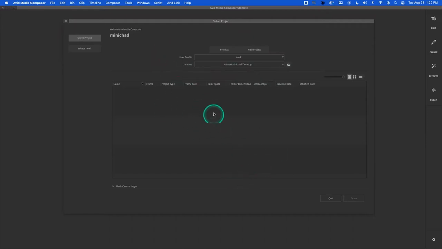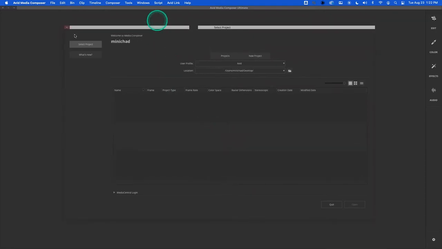This is the default welcome screen for Avid. This is the selected project screen. Now, some of you know that with other software, I'll click away from this because I don't like these welcome screens and I'm very anti-welcome screen. Like, I don't need your help, I will do it myself. In this case, no. We want to work in here. We want to open up with this screen.